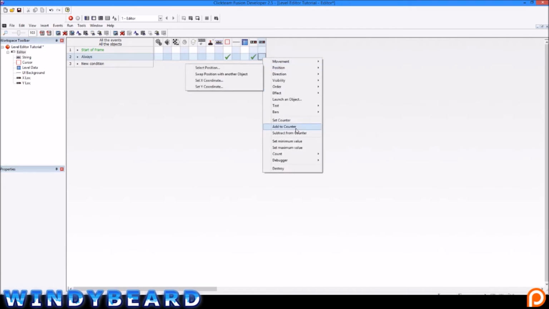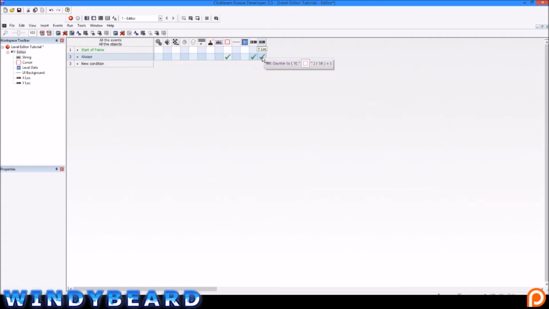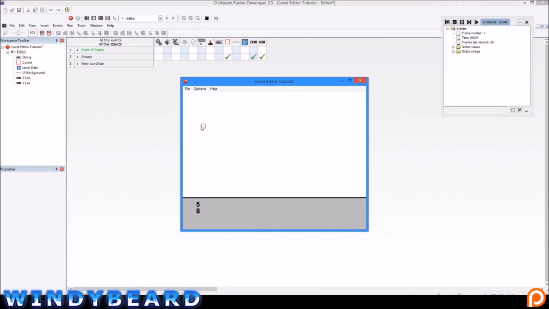Set position. No, we're going to set that counter to position y coordinate divided by 16. Again, bracket it all off. +1. Have some of that. Same again, see? Exactly the same. Now we have our grid reference. Beautiful. So we have 23 down, 40 across. That's the size of our screen.